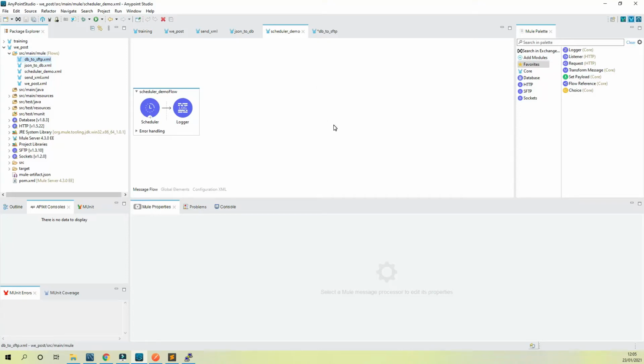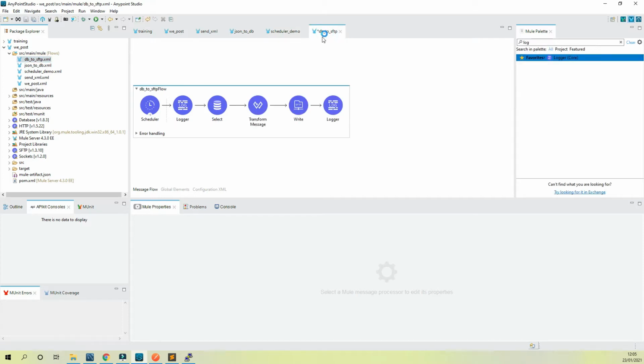Okay, welcome again to this new episode. Today we'll be looking at use file system, working with the file adapter.